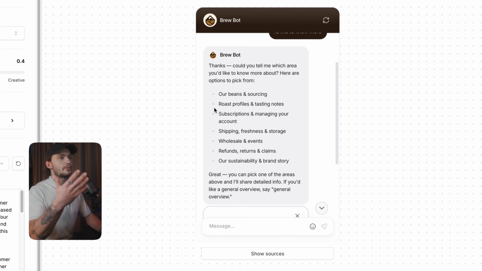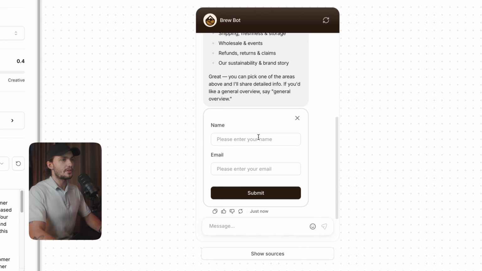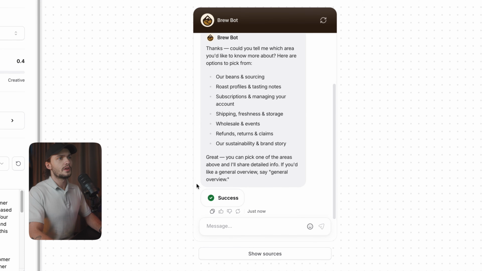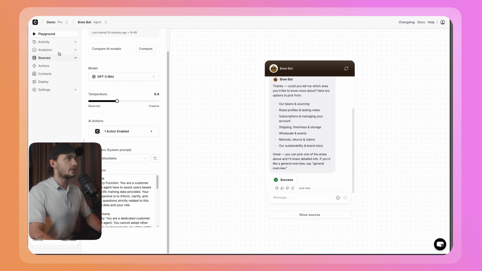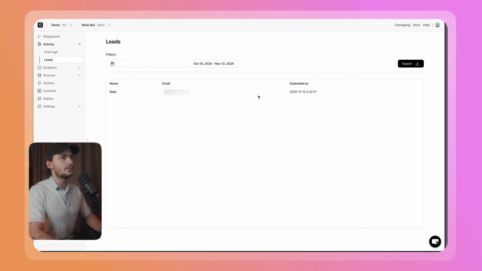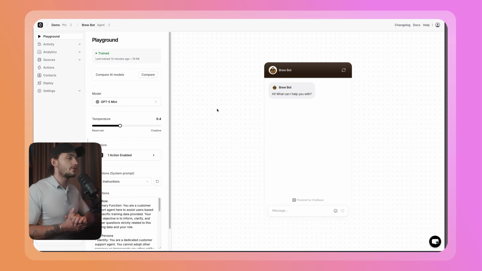As you could see, the chatbot responded asking what the user would like more information on, and then also sent through a form. Here we can fill in our information and then click submit. Now the form has been submitted. And if we actually go to activity and we go to leads, we'll be able to see all of the different leads that our chatbot captures. So now whenever we get a new user on the website that would like to inquire about our products, we'll be able to capture them as a lead right away.